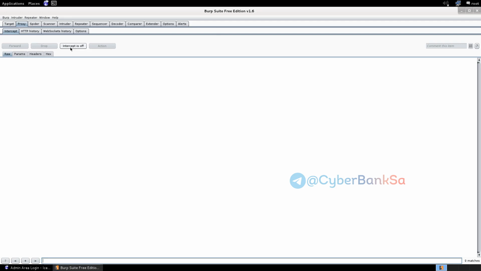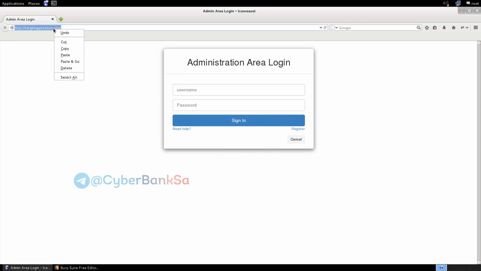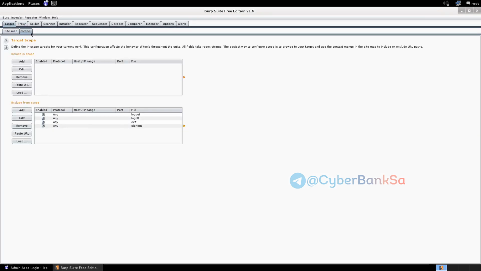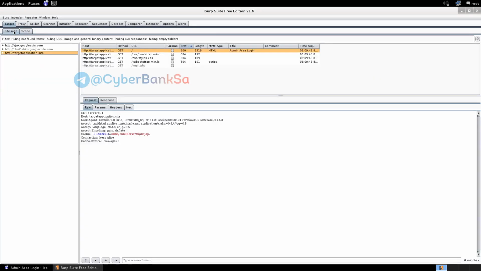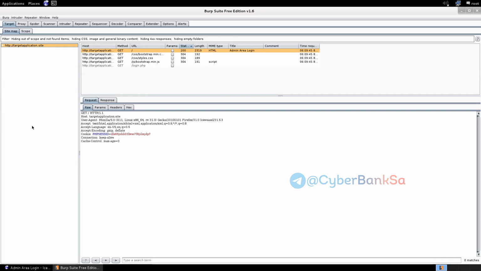Now we have to configure the scope of our tests. This will ensure that our tests will be run only on the target web application. So let's go back into the web browser and copy the target application URL. Then back in Burp, let's open the Target tab, then Scope, and then click on Paste URL. Now that we've defined the scope of our tests, let's filter the results of the Sitemap tab to display only in scope items. Right now, we have everything set and we're good to go.